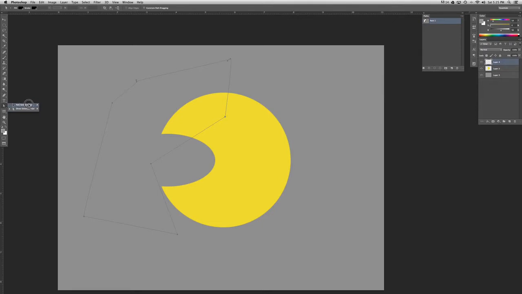This tool, the path selection tool, basically selects the entire path and just moves it around. Doesn't matter which part I grab. I can grab one point, the whole thing is selected. So it's a great way to move the path around. But if you want to edit individual points, you need to use this tool, the direct selection tool.